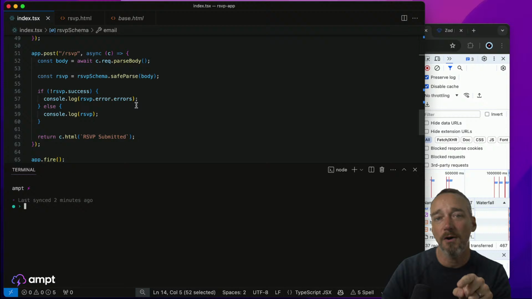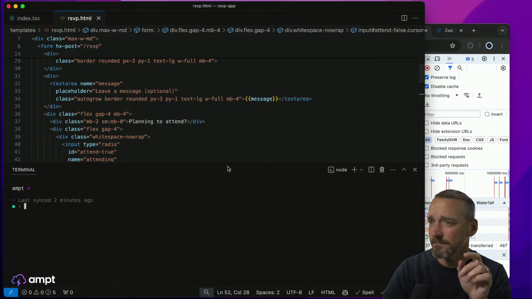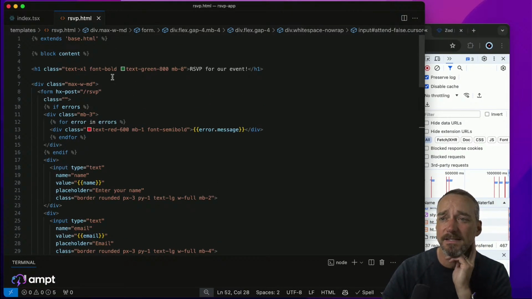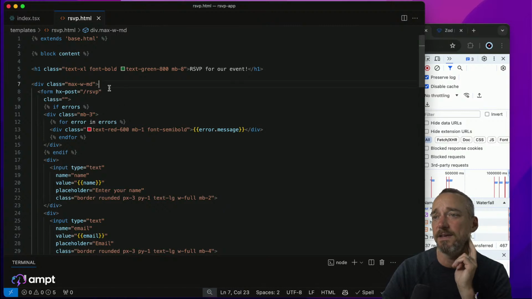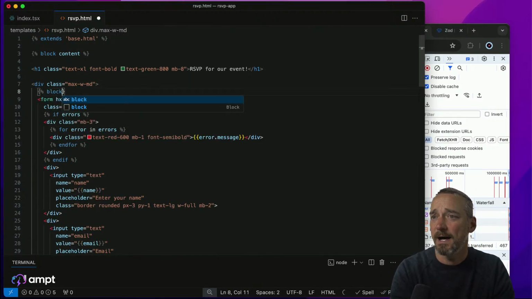All right. So if there are those errors, then we want to actually spit back the form again, and we want to spit back the form with those errors highlighted. So a couple of things we're going to do. We're going to go back into the RSVP template that we've set up here. And again, we have this section that's content, and then we've got the form, and we've got all this other stuff here.